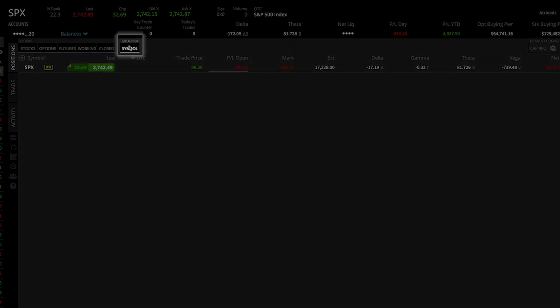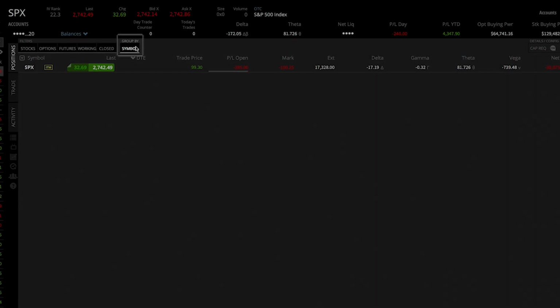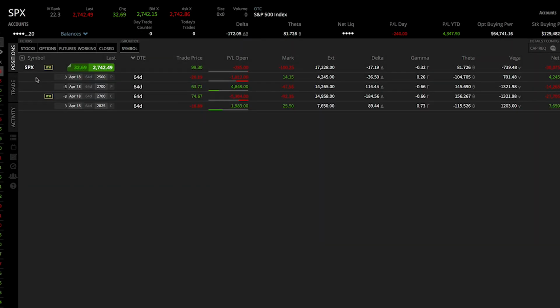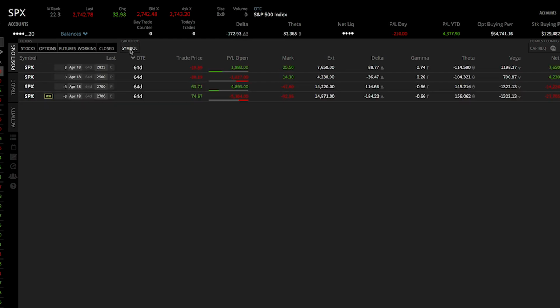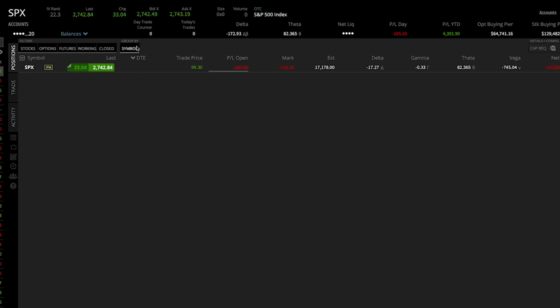The next thing I want to talk about is the group by. If you group by symbol, it's going to group your option and stock positions by each symbol. And if I wanted to deselect this, we're going to see what happens. If I deselect the symbol group by button, that is going to put all of my individual positions in a line, and it's not going to group them together by the symbol. So if I don't have group by symbol, we can see that I have 4 different SPX option positions, but those are all comprising one position, so I like to have the group by symbol selected.